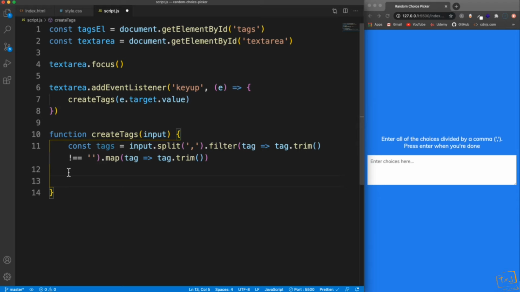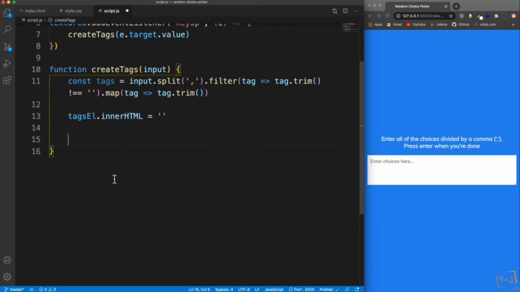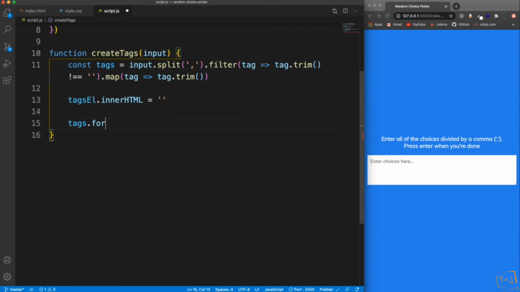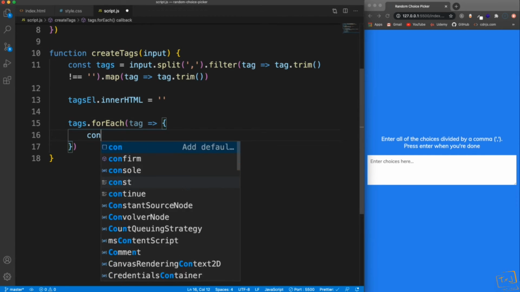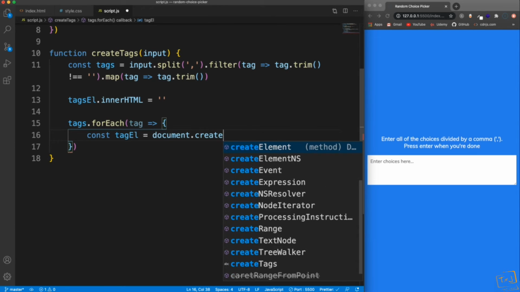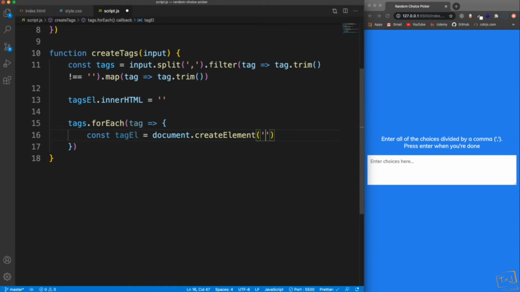So we'll get rid of that, and let's take the tags element and clear it. Otherwise they're just going to pile up, so before we do anything we'll just clear that. And then we'll take our tags, which is an array, and we want to loop through with forEach. So for each tag, let's create a tag element with document.createElement, and we want to create a span.